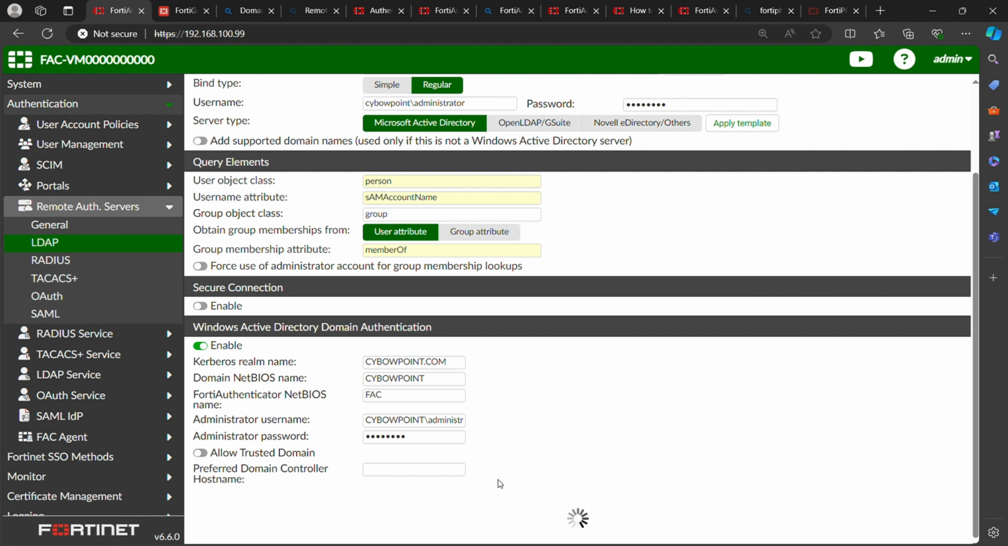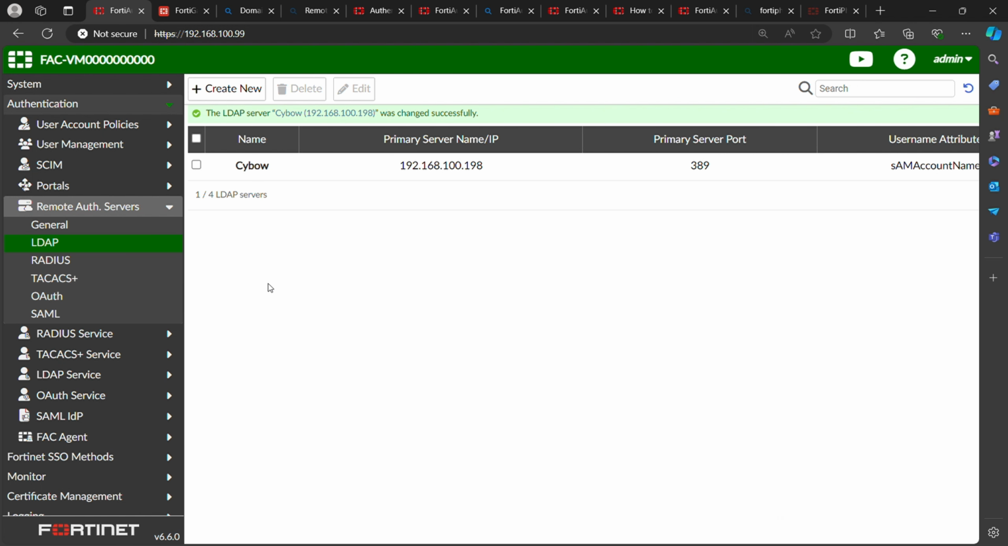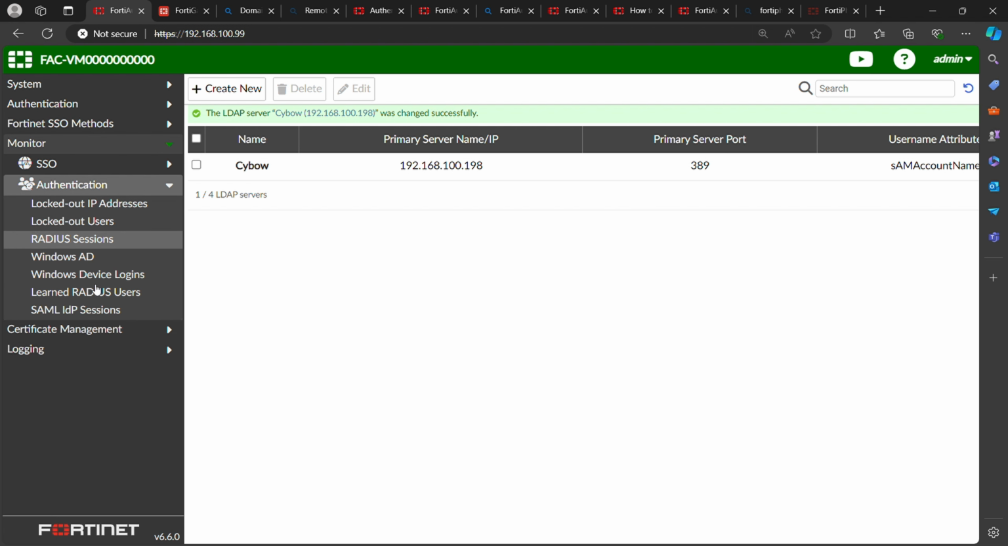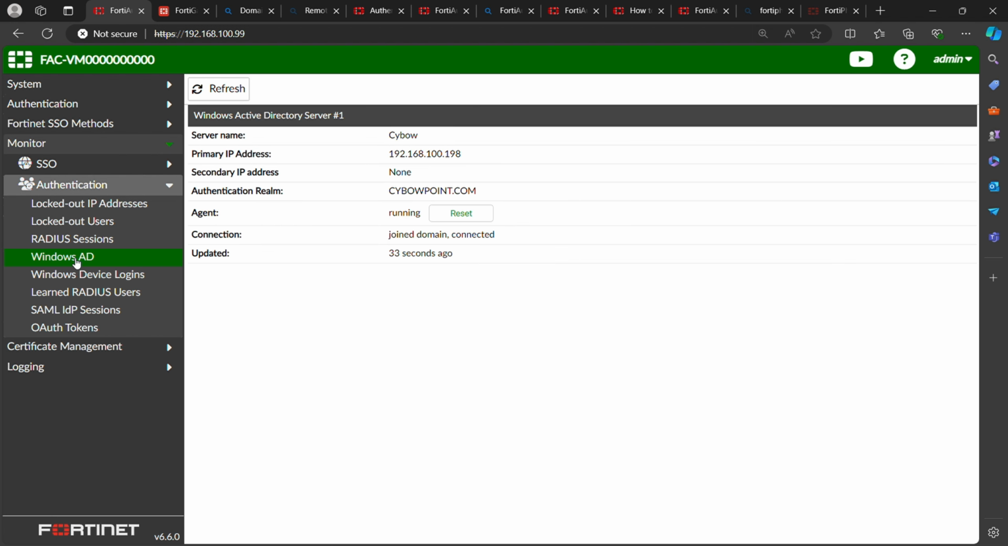Then after saving, you'll see the message that the server was changed successfully. Then the next thing you want to do is to check. Come to monitor, then come to authentication, and come to Windows AD. So this has to be running.